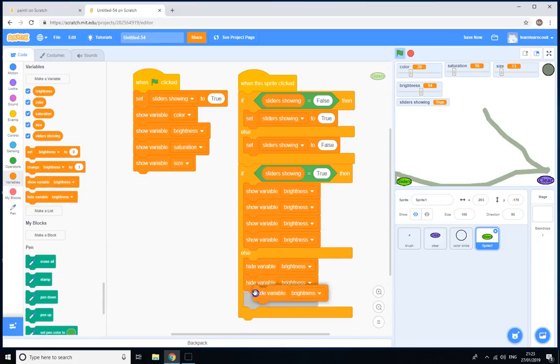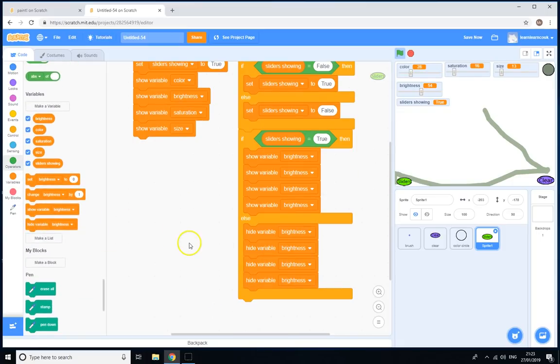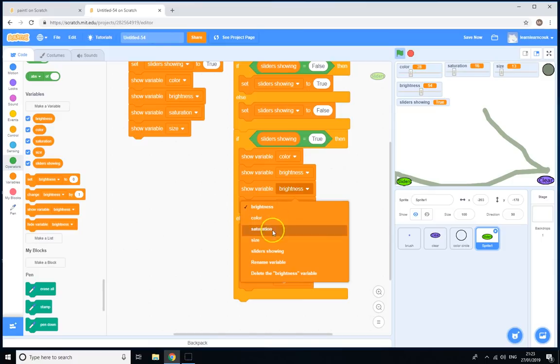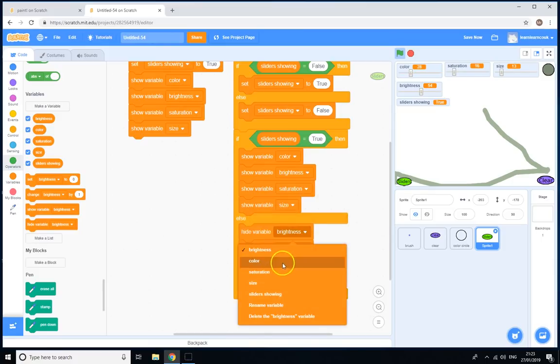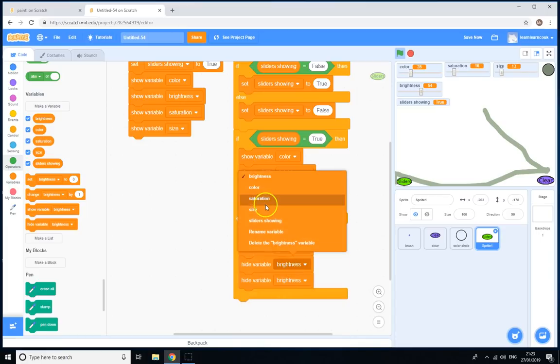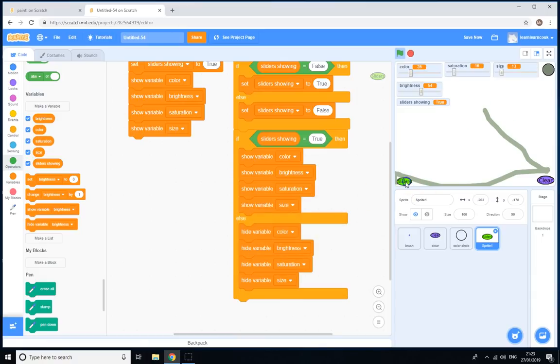Hide, hide, hide, hide. There we go. Color, brightness, saturation, size, color, brightness, saturation, size. There we go. And now, brilliant. So once you click that button, it just shows and hides all of those sliders.